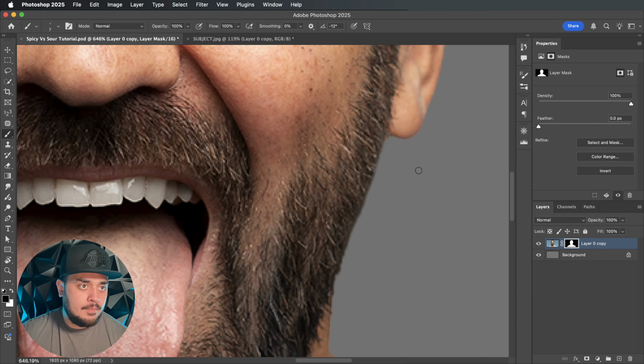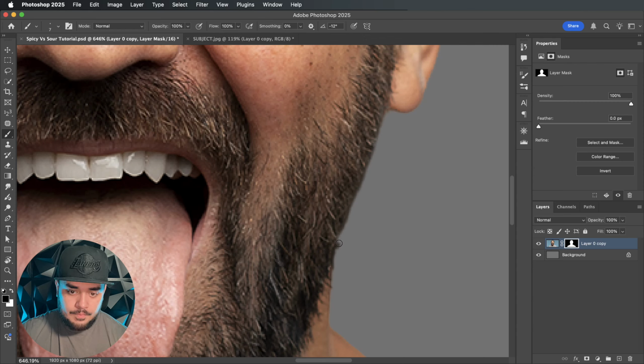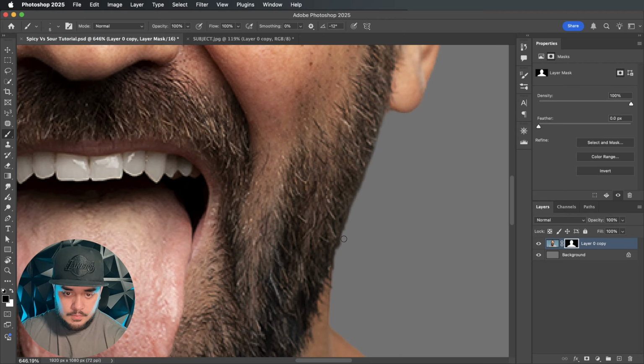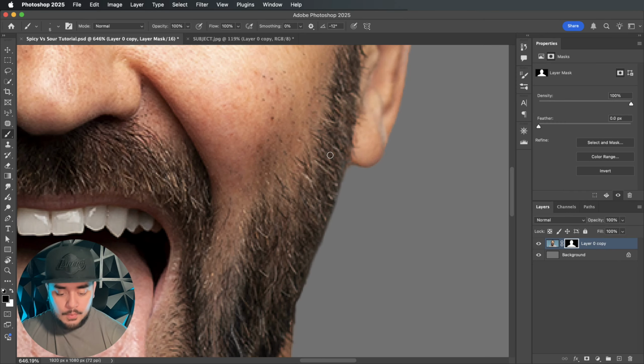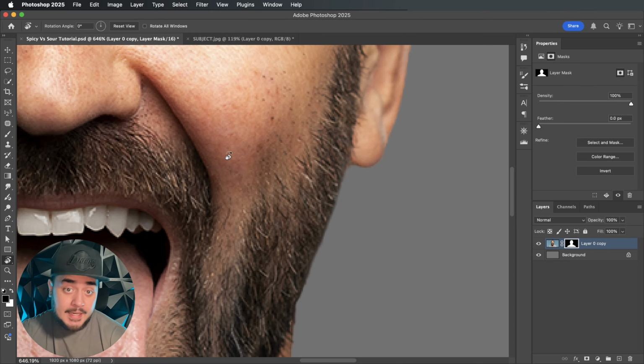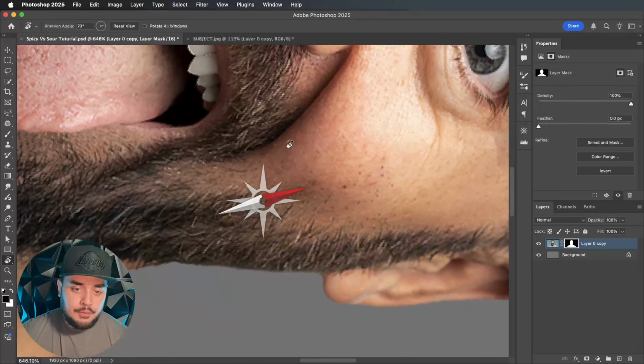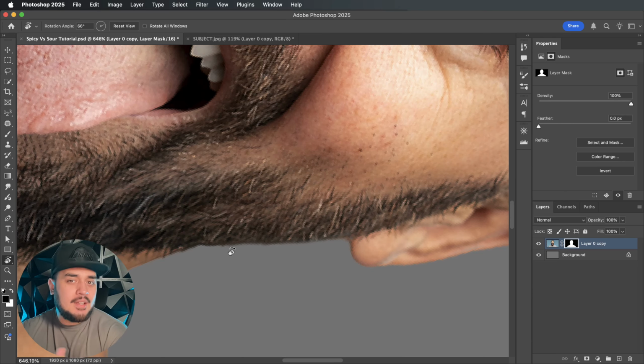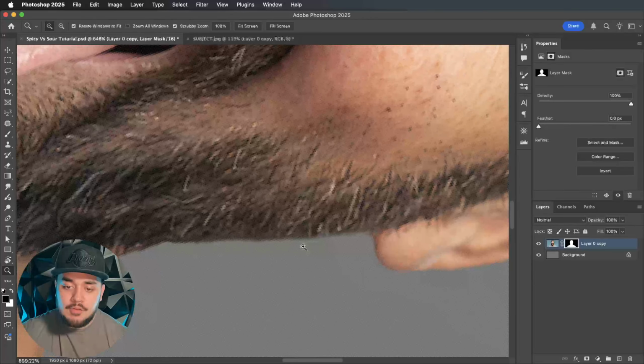Let's also use a hard brush as well. And now I'm going to paint in some hair strands. Now to do this, we're going to stay within the layer mask. All I'm going to do now is press R for the rotate tool, and I'm just going to rotate the canvas like so, just to make it easier for us to paint in these hair strands.